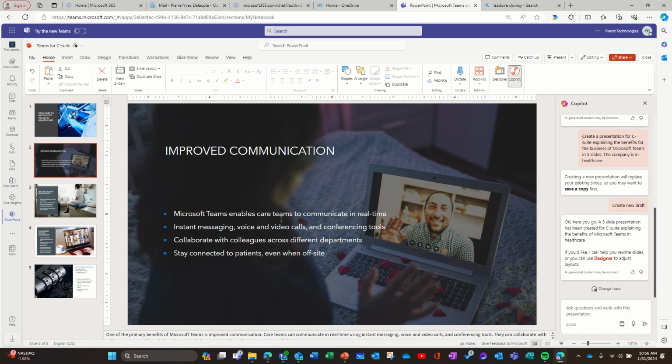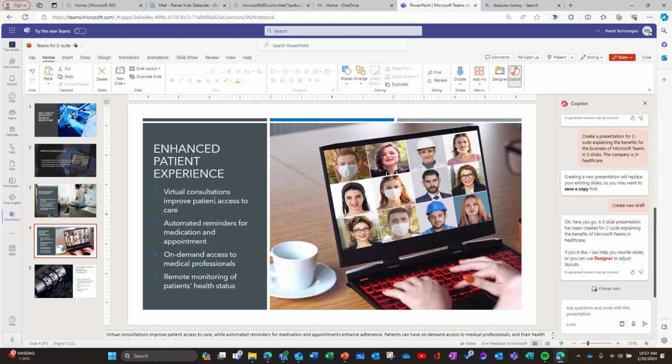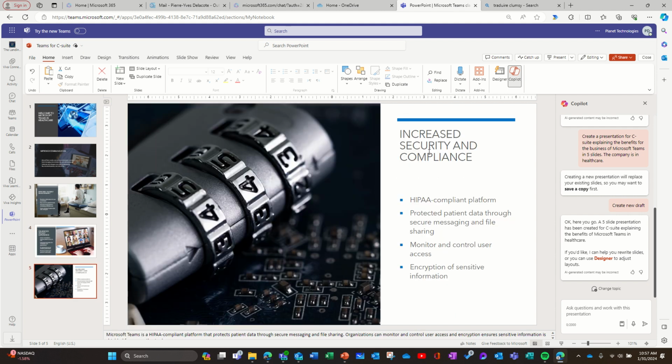Teams enables care, Teams connection in real time, instant messaging, collaborate with colleagues, stay connected to patients, good summary, efficient management, real time, streamline, secure sharing, enhance patient experience, virtual consultation. Yeah, it takes all the use cases, increase security and compliance. So it summarized the first one in a smaller one.